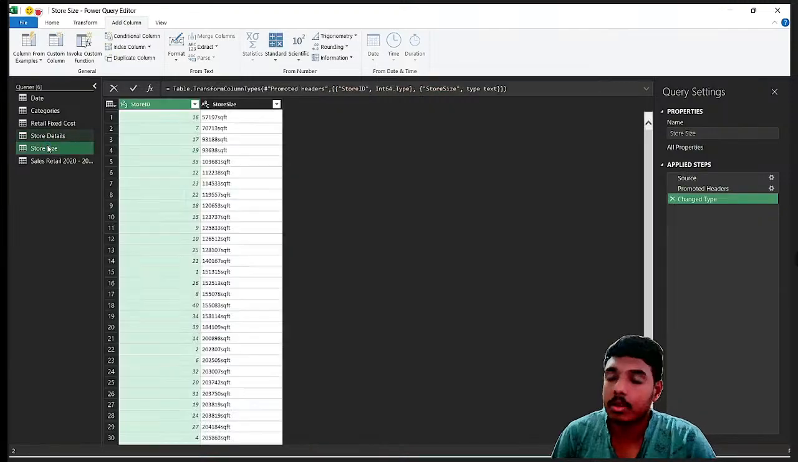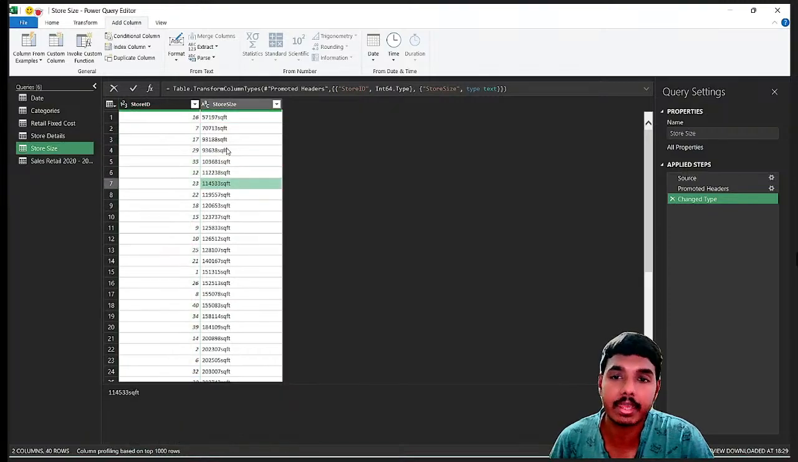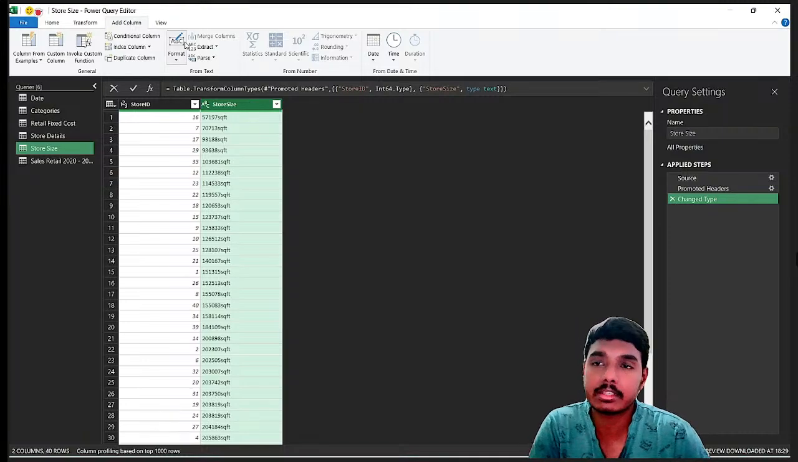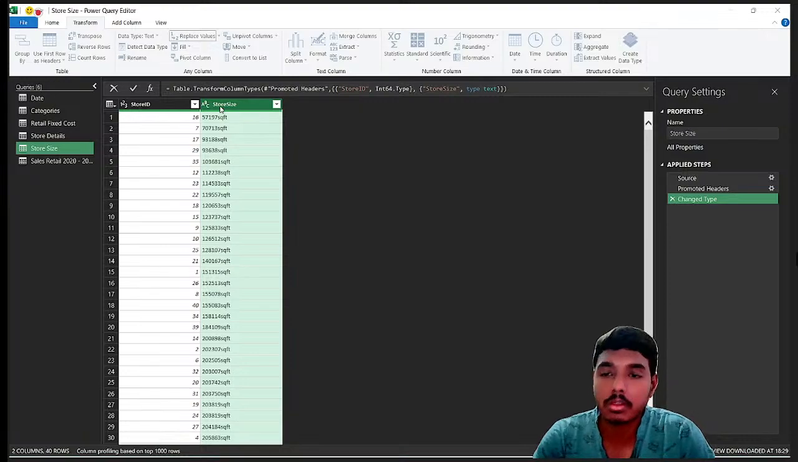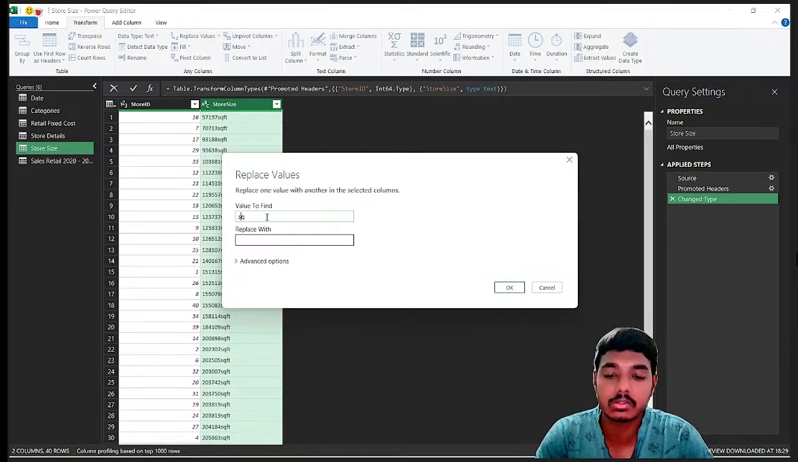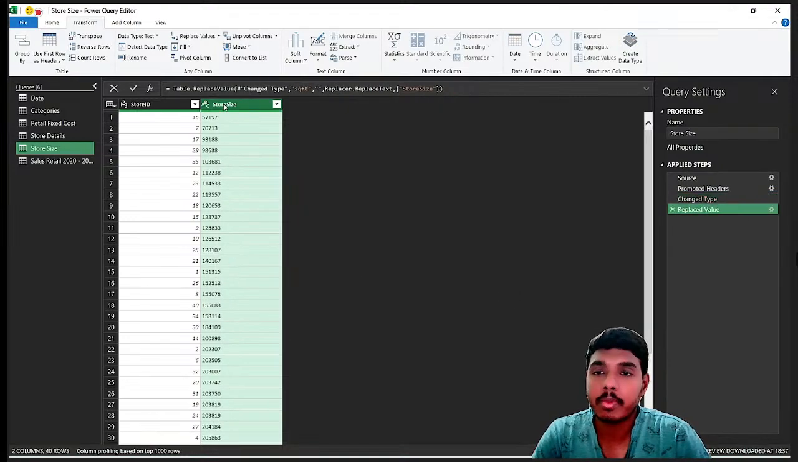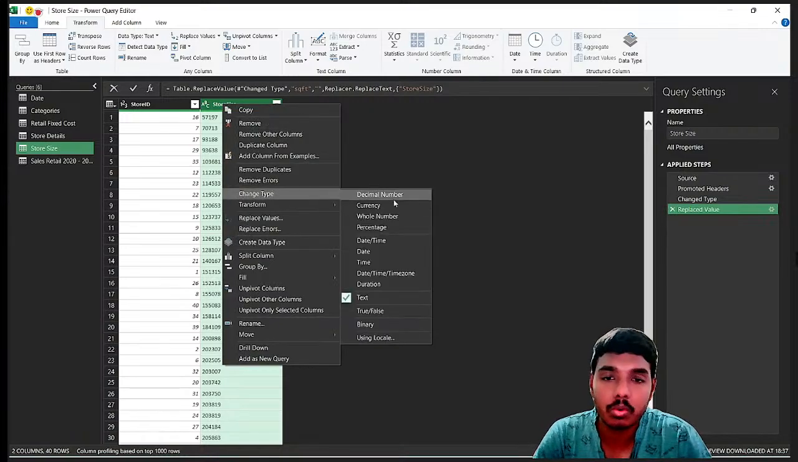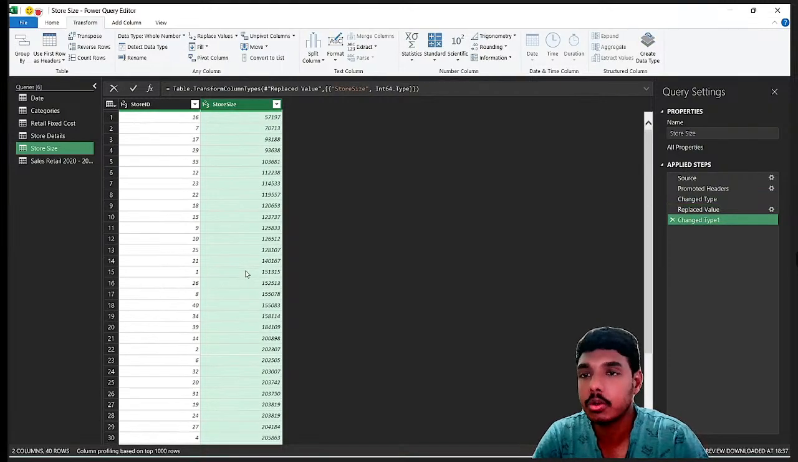Now the next thing is the store size. If you see, the store size has certain text in it. Obviously I don't want text in a number column, correct? A number should be in a separate column and text in a separate column. So I'll select the store size, go to transform, replace values. Since I don't want the word SQFT, I know the store size is already in square feet, I'll replace it with nothing so that it is removed. And now I'll change the column type to whole number because this is store size in square feet.